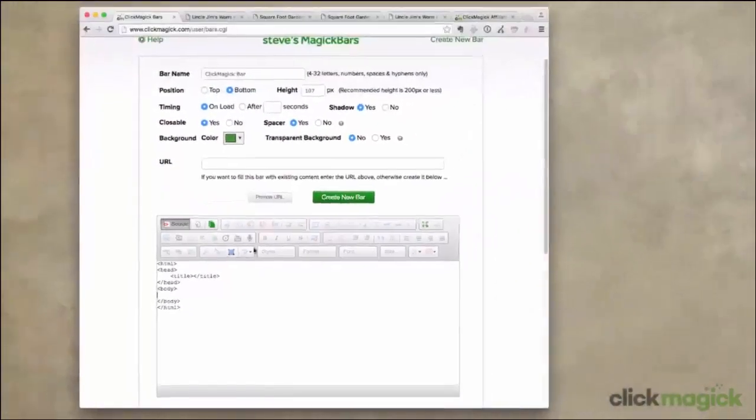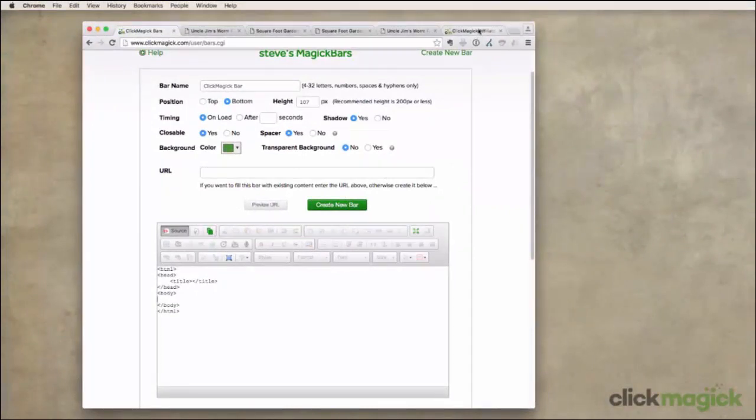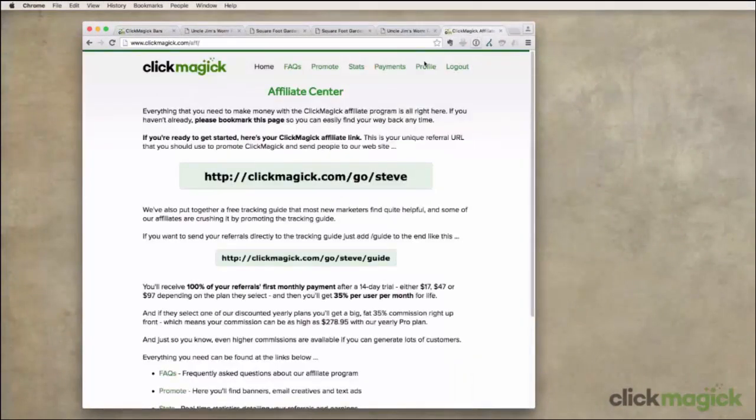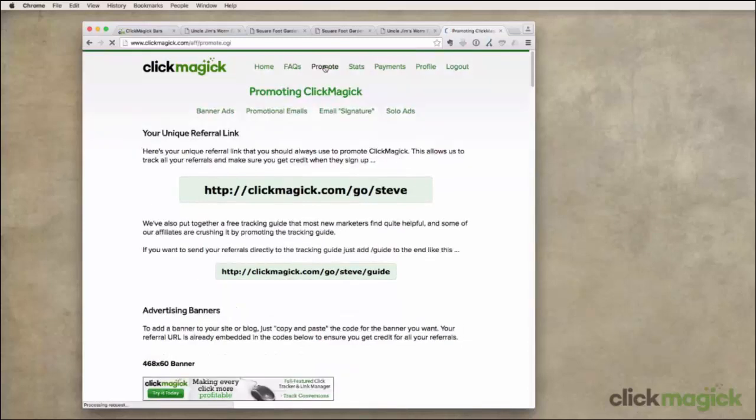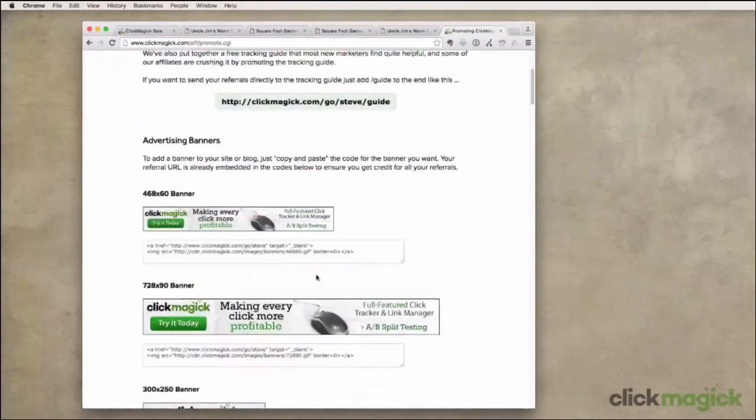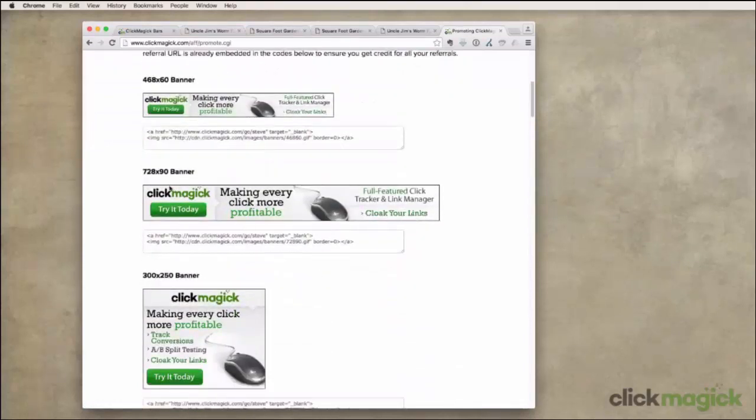So I have the Clickmagick affiliate tab open. So let me go up here and click on that. If you're not an affiliate already, it's easy to do. Just go to our homepage and click on the affiliate link and sign up for it there. When you log in, it will look like this. I'm going to choose the promote link right here, which is where we have our banners. I'm going to scroll down and I'm going to use the 728 by 90 banner.